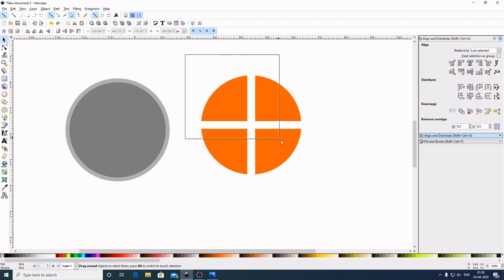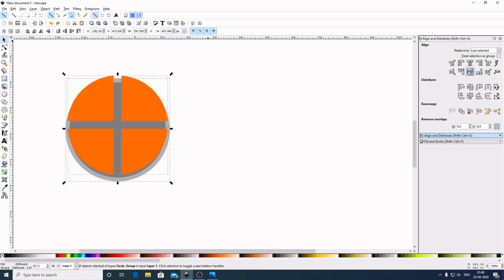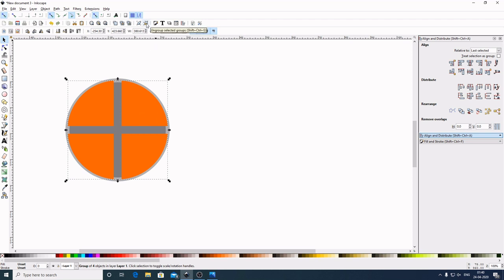Now grab over these all four parts. Now group this one. Now by holding Shift on the keyboard, select the circle. Now come here to the Align and Distribute, center on vertical axis, center on horizontal axis. Now select out of the graphic to deselect. Now select this circle, orange circle. Now come here and ungroup this, ungroup selected object. Now select out of the graphic to deselect.